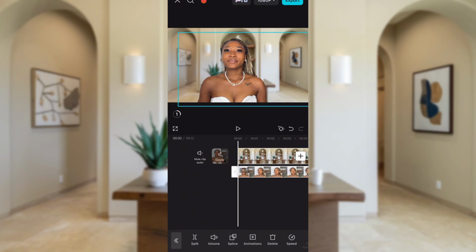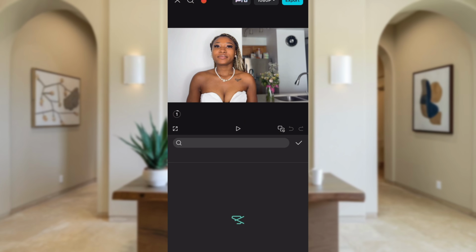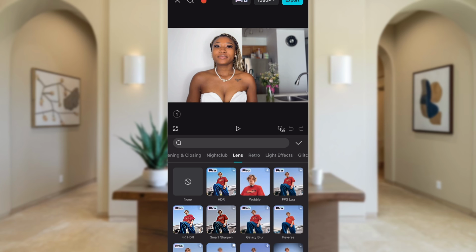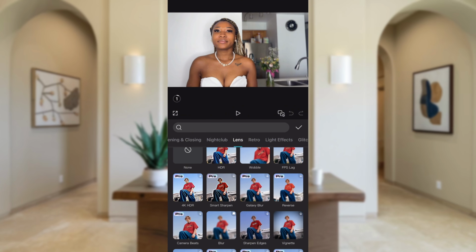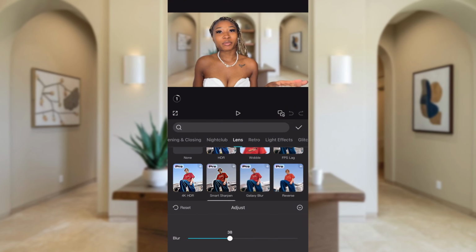Click on the picture again, so we can click on effect to blur out the background. Scroll to your left until you see lens, click on there, and scroll down until you see blur, or you could just type it in the search space. So tap on that, so then it can give you the option to see how blur you would want it. So I'm just going through to see which one I would like. So adjust it according to your liking.